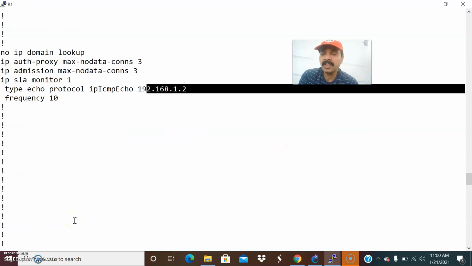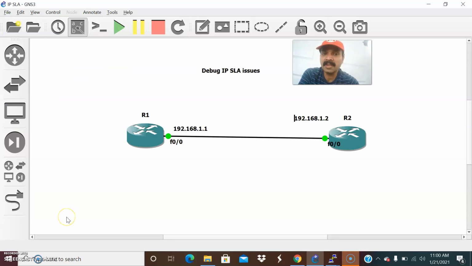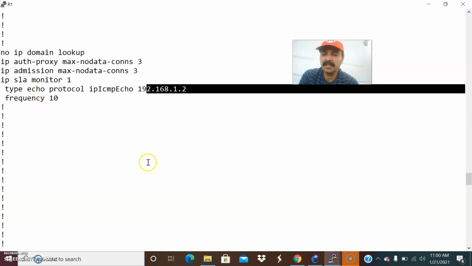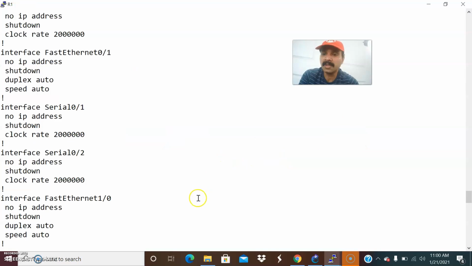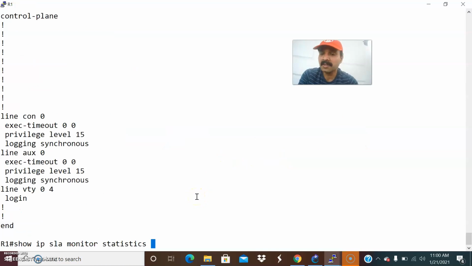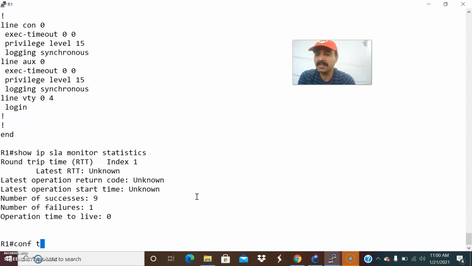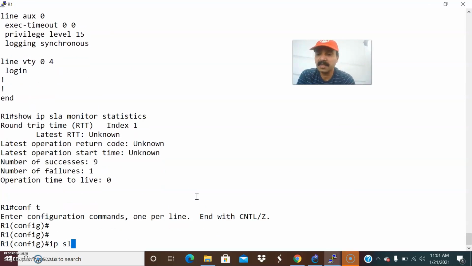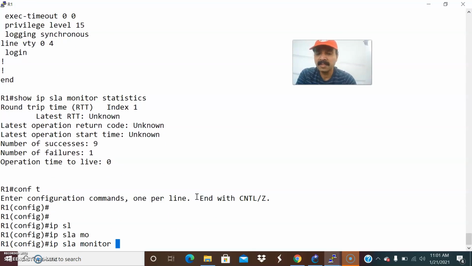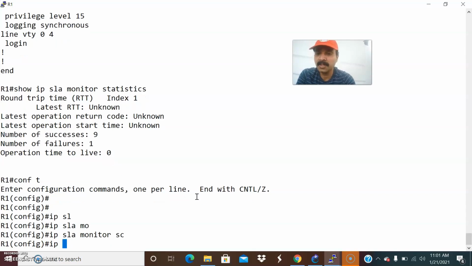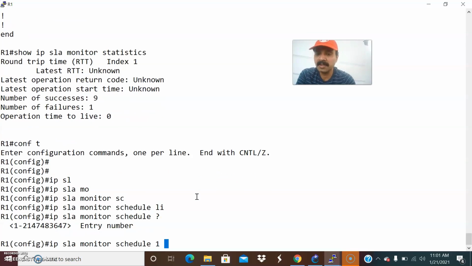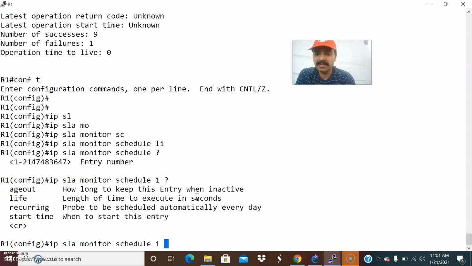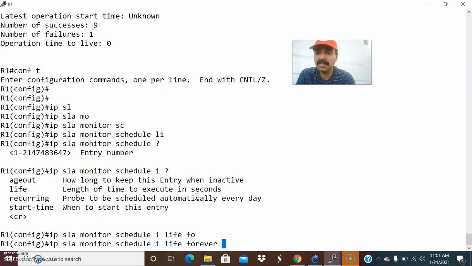So there is one more command which is missing, what we call the IPSLA scheduler. We have to run the scheduler, right? Without the scheduler, it will not send the ICMP echo packet, and it will not get the reply packet. So that is the reason we are not seeing the statistics. How to configure it: go to configuration mode, IPSLA monitor, then we have to use the word schedule, then a number, any number, schedule 1. Then we have to use life forever.